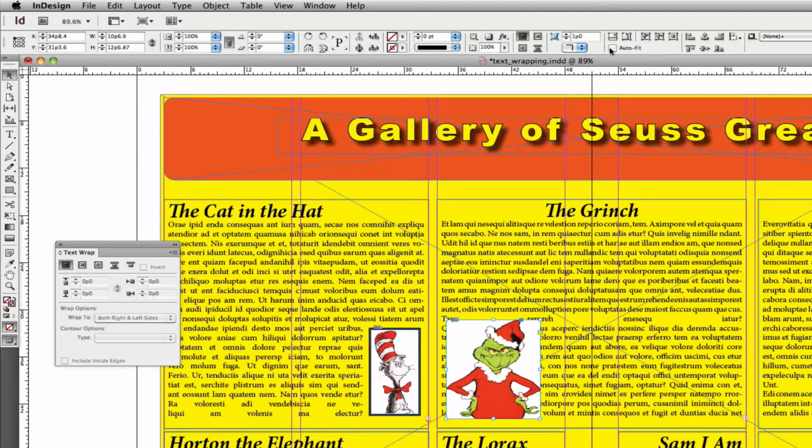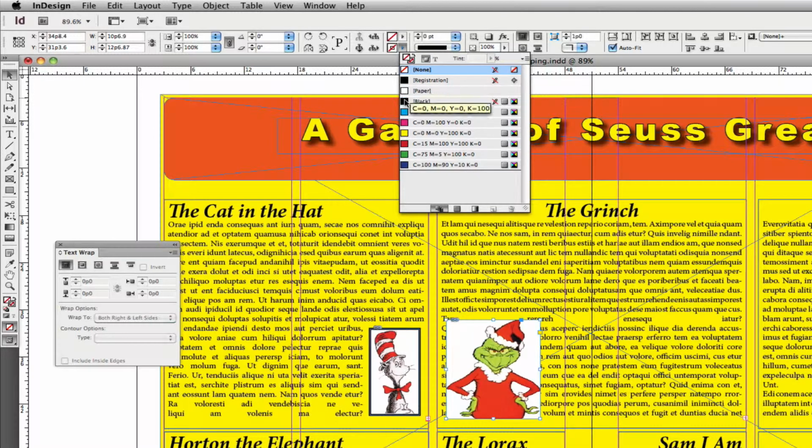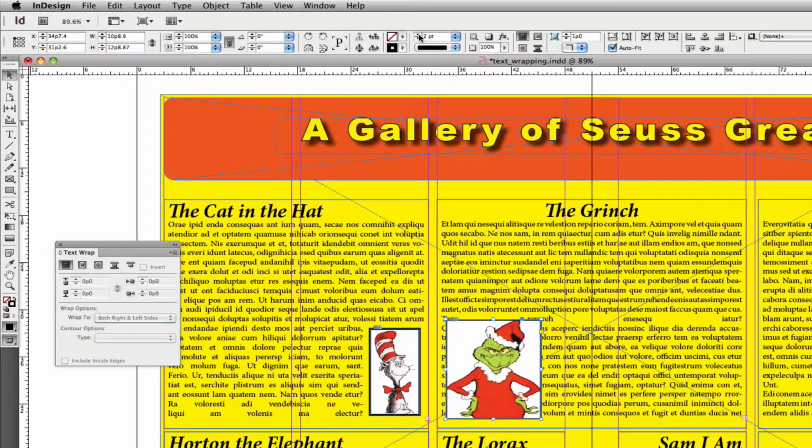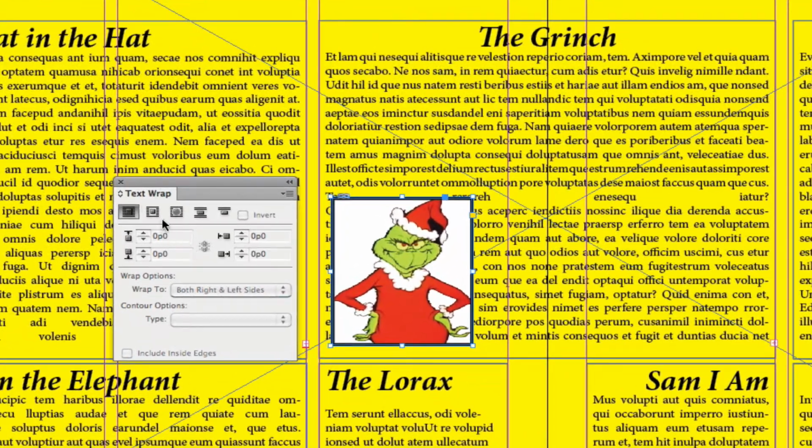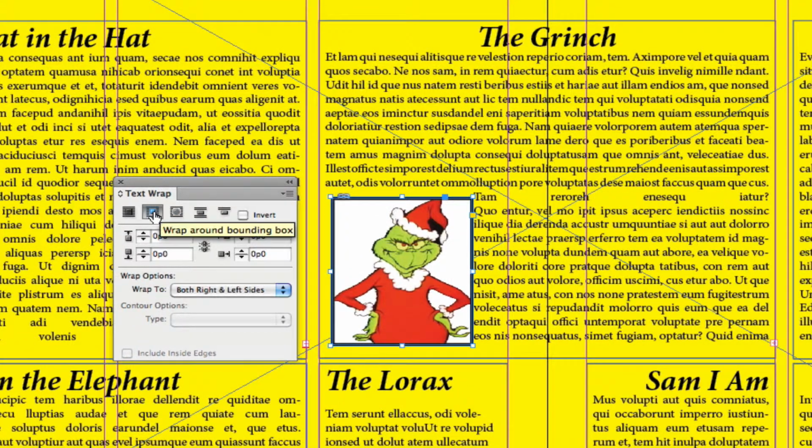All right, and I'm going to do the auto fit option up at the top. I like to put a little border around it, but that's up to you. I'm going to put not a terribly thick border, but a little border. Once again, I have this picture selected. I look over here at my text wrap window that I pulled out, and I want to set the wrapping option. Again, I'm going to use this wraparound bounding box.